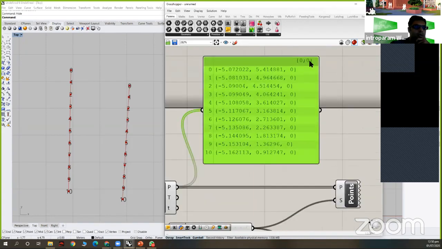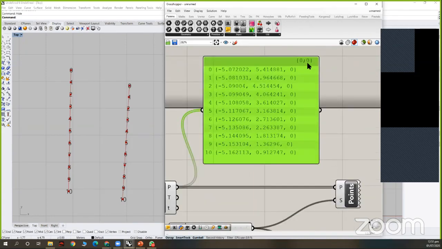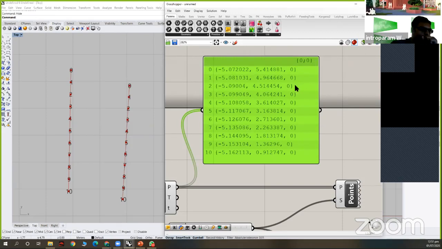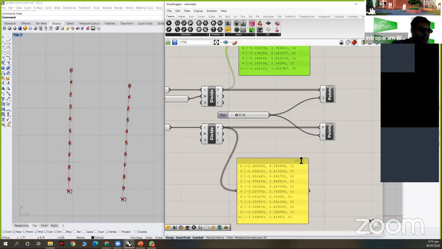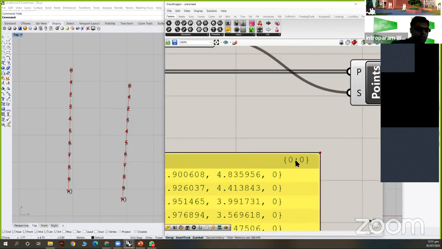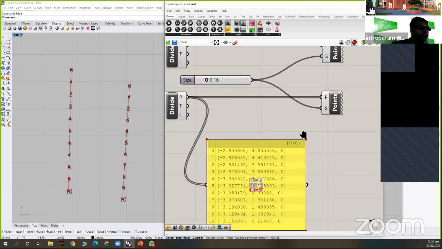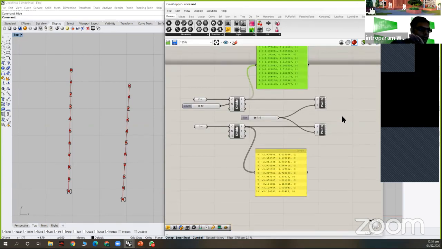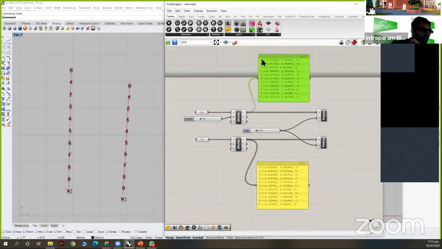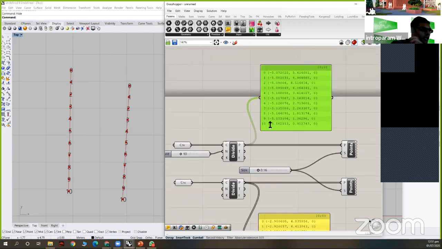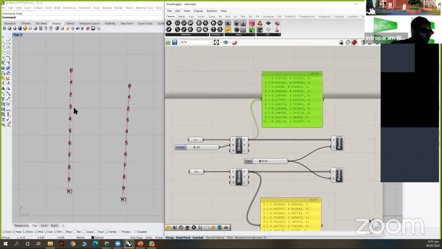It's called zero semicolon zero. This is what we want to delve into. Both the lists have the same annotation, zero semicolon zero. Other than that, you also have this 0 to 10. The 0 to 10 is clear to understand. The 0 to 10 corresponds to this 0 to 10. So this little point at -5.07 is the address of this guy. This is the address of this guy, and so on and so forth, right?